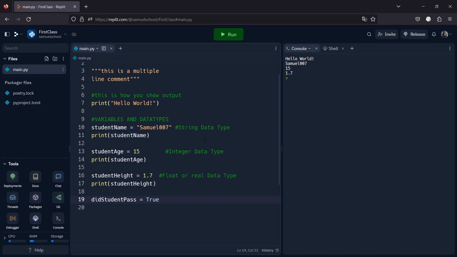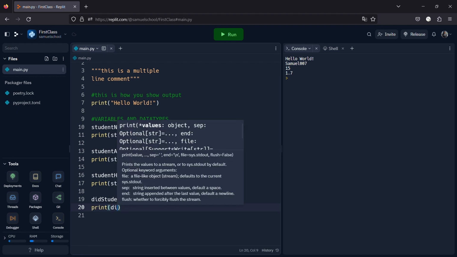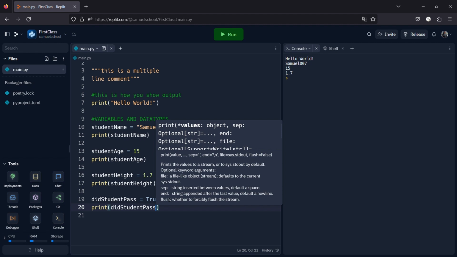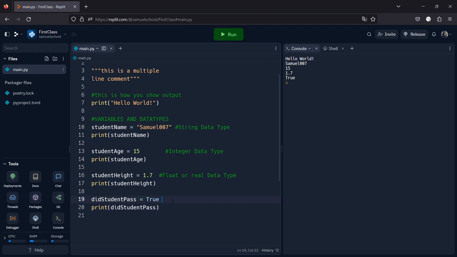So here you can also see that we can't see this because we didn't print it. So we have to print it. So we have to say did student pass, okay, which is a variable name. So we're going to see true on this. So this kind of data type is a Boolean data type, which only has true or false. So that's how you spell it, Boolean data type, which has true or false.